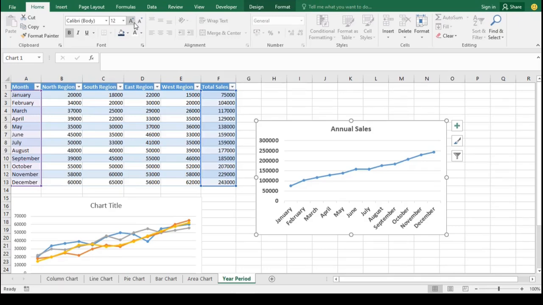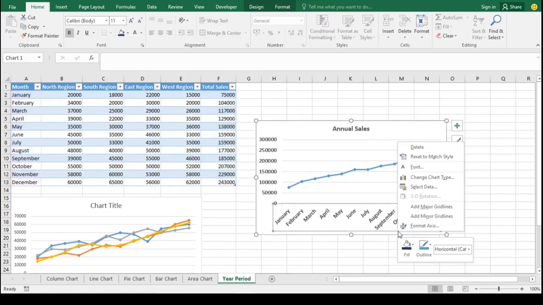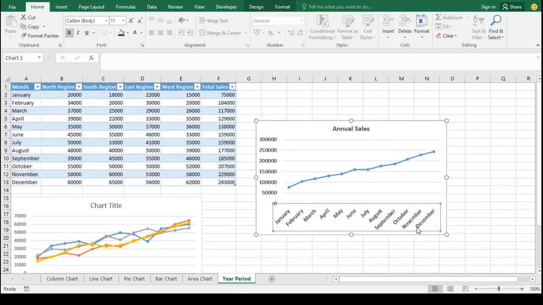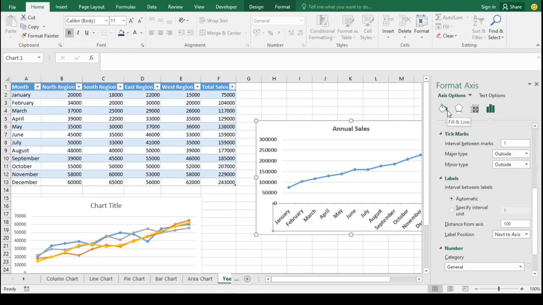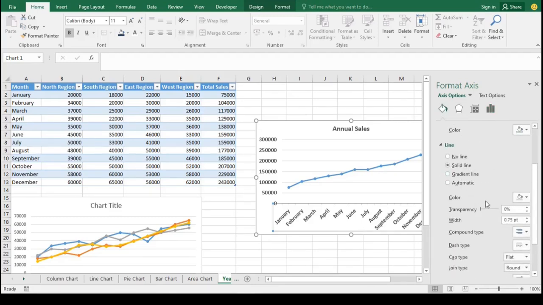To format or adjust the axis, click on the chart and then right-click with your mouse. Select Format Axis. The Format Axis pane will appear. Click on Fill and Line. This section offers many options to format our chart axes, but let's try a few. The advantage of these options is that you can see the changes in real time on the chart.